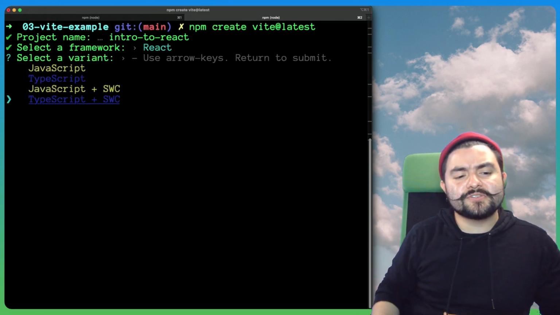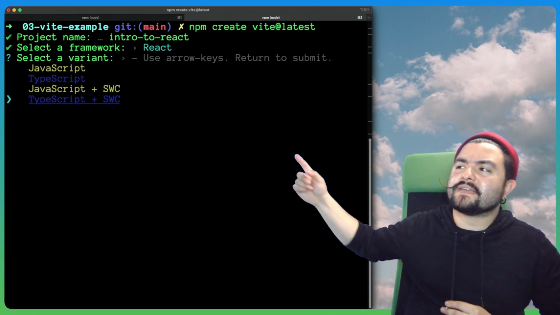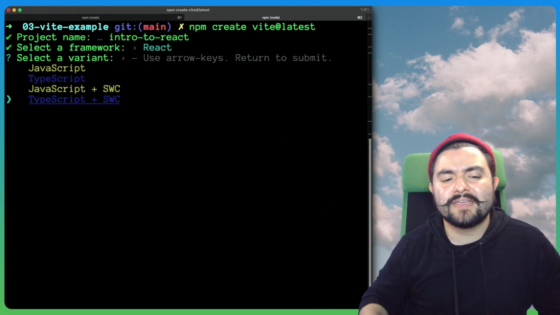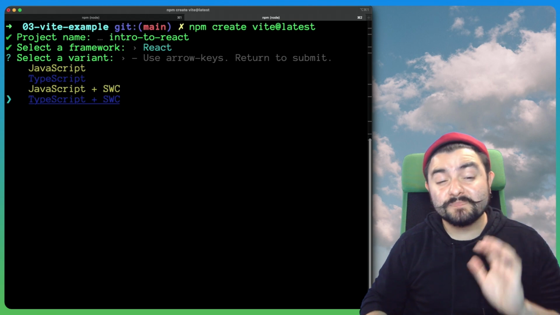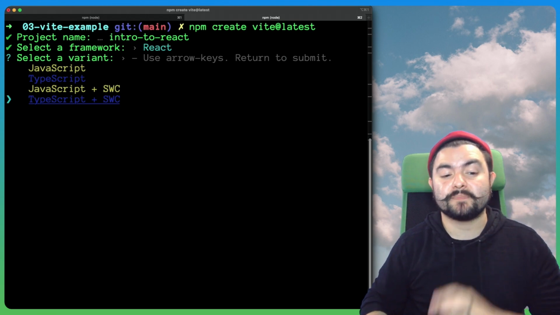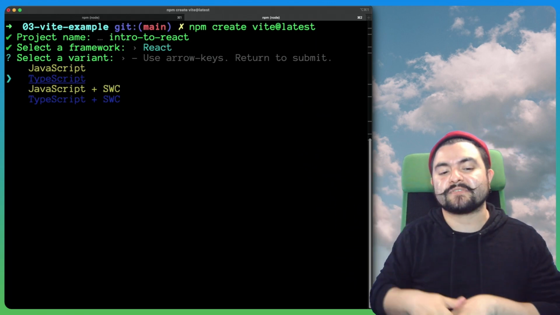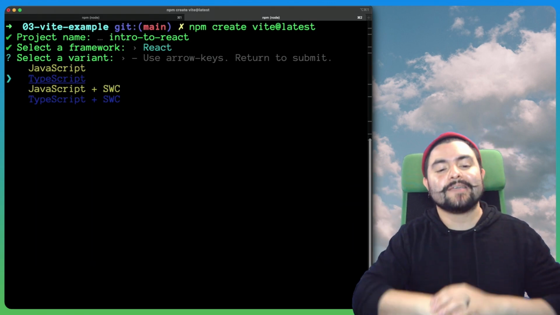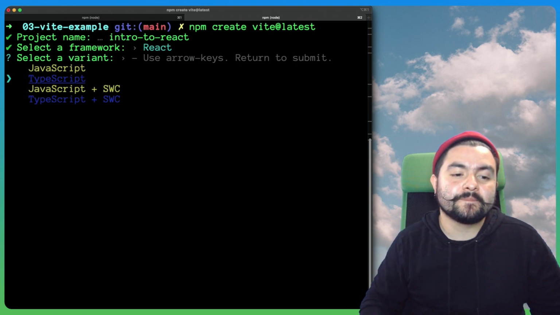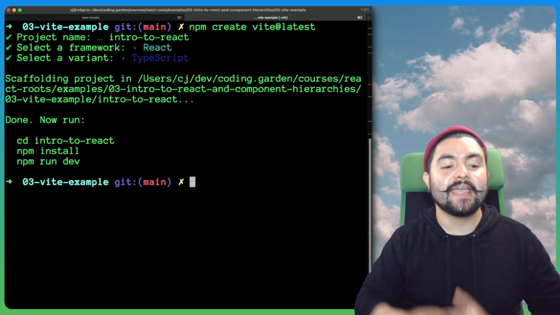Now, you could choose TypeScript with SWC, so that's that Speedy Web Compiler thing, but in my experience, there aren't as many supported plugins for it, because if you choose this one, the plain TypeScript one, it's using Rollup, and there are a ton of Rollup plugins and community packages you can use with it. So we're going to choose this one, and now it created a folder.